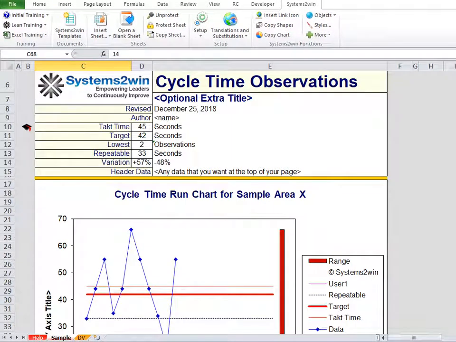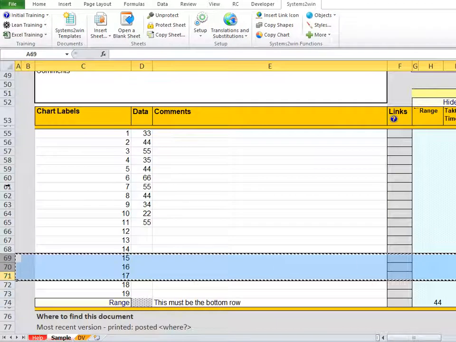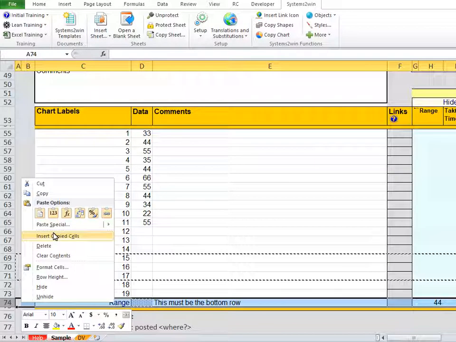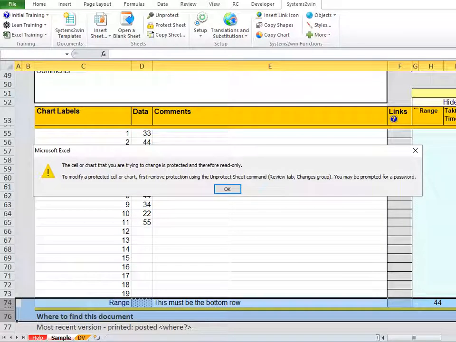So for any template that does not have a special button for Add Rows, if you want to insert rows in a way that doesn't trash the formulas, then use Insert Copied Cells to copy similar blank rows. Oops!